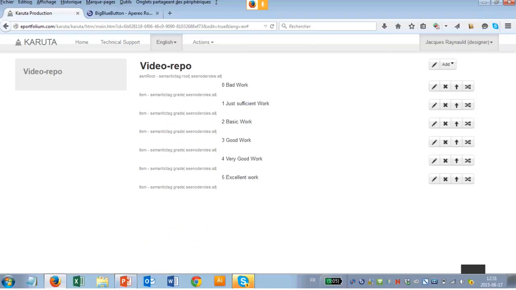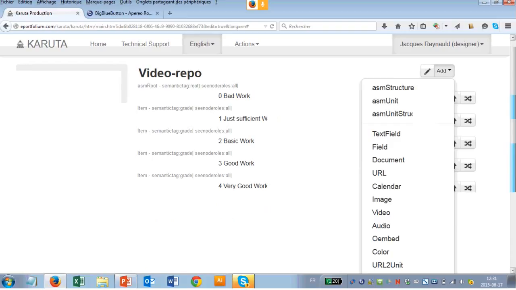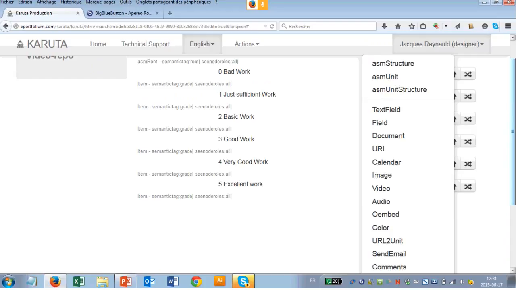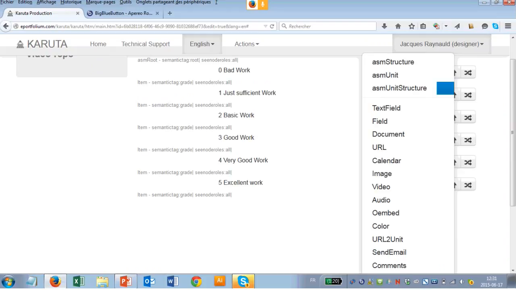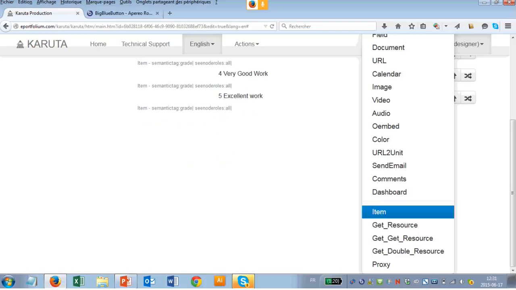Okay. So the way it proceeds, these are what we call elements. So if I want to add another one, another element on this page, what I do is, I'm going to add what we call an item. And of course, this is the first time you see that. Of course, in Karuta, you can create all sorts of information. So I can create structure unit, I can put all sorts of resources, but the resource I need to do the grading criteria is what we call an item.